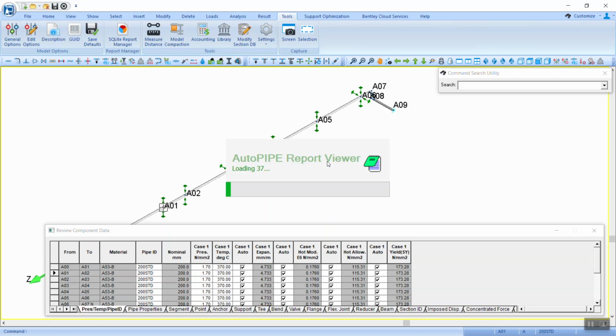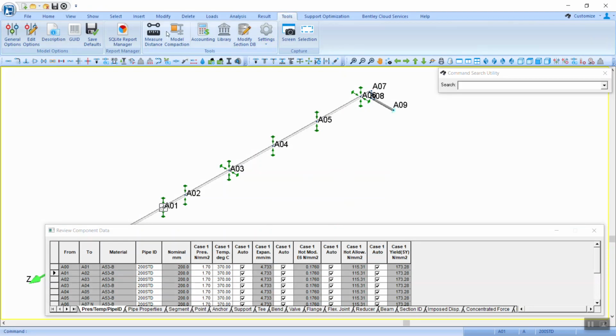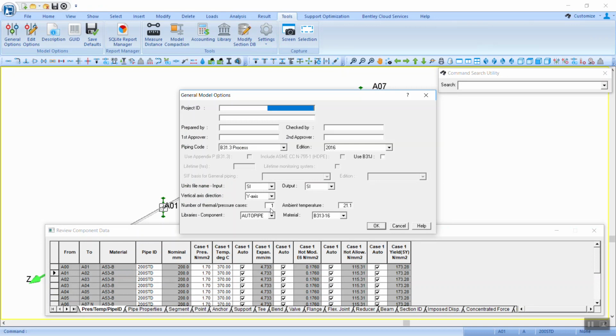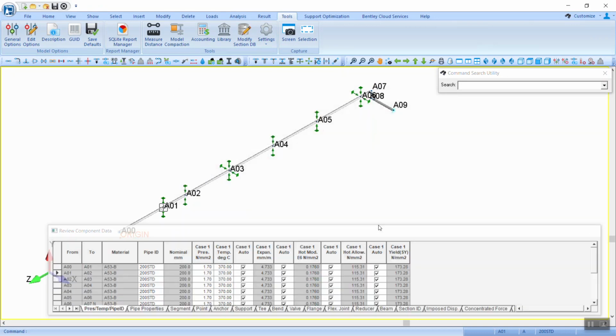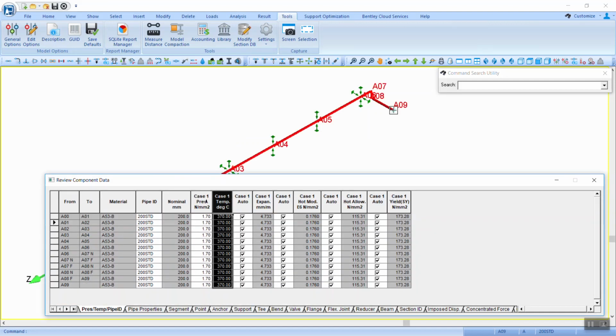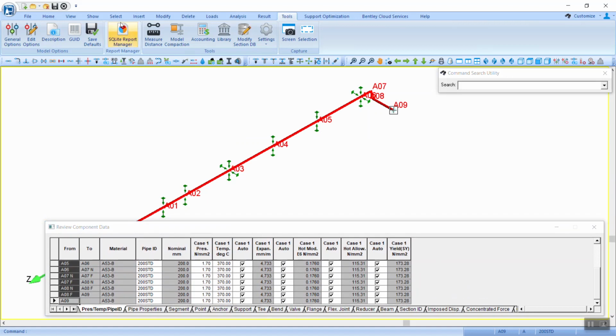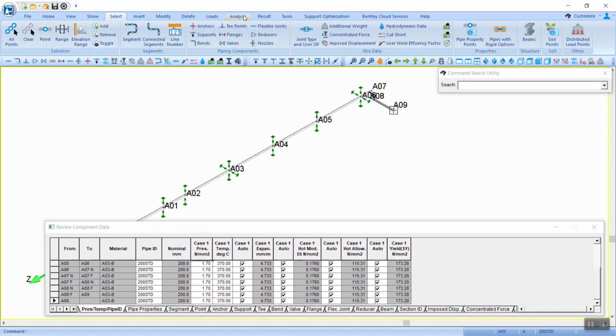So the program gives me some warnings. Let's have a look. Following inconsistent data: number of load cases does not match. So let's go back and make sure the general options are left with one. Yes, and this is case 1 temperature, case 1 pressure. It's all good. Select clear, go to analysis one more time.